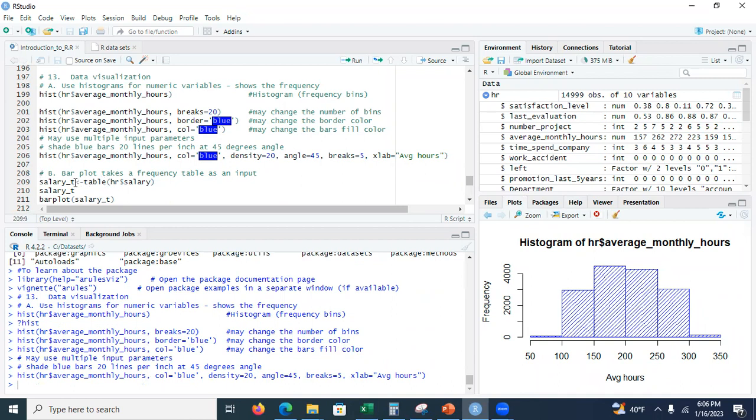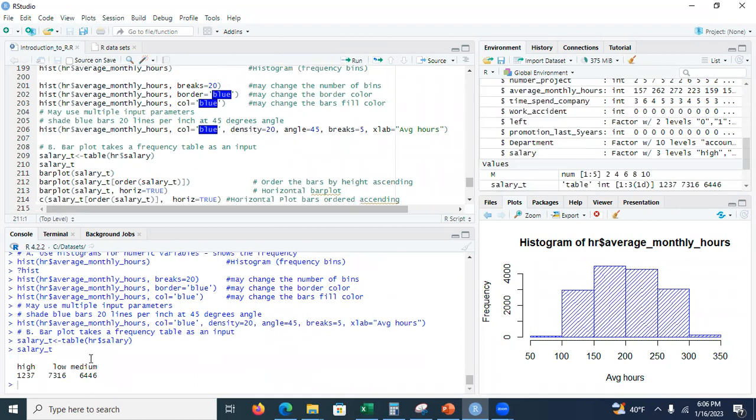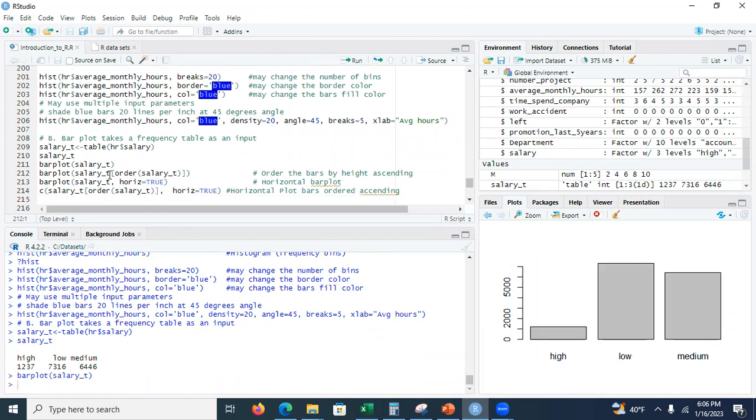Okay, bar plot. Bar plot takes the frequency table as an input. There are two ways to do it. You can create a frequency table, like here I can create a salary table. So this is my salary table, and then I can pass it into the barplot command. I can do that, see this? So this is a bar plot.